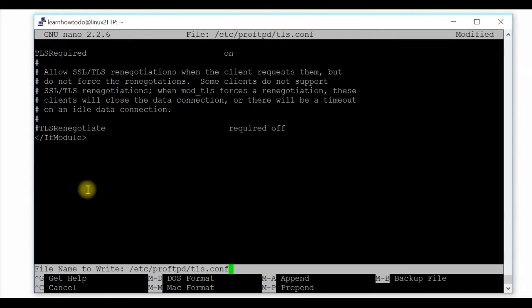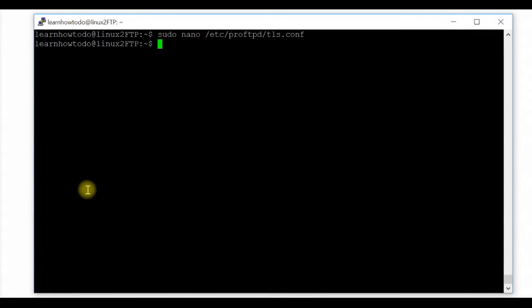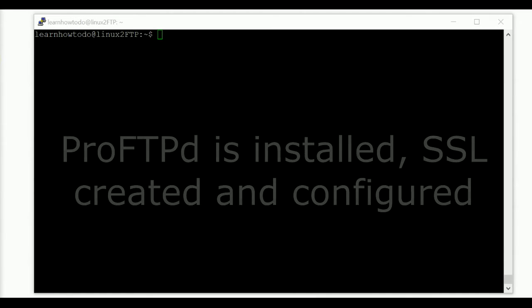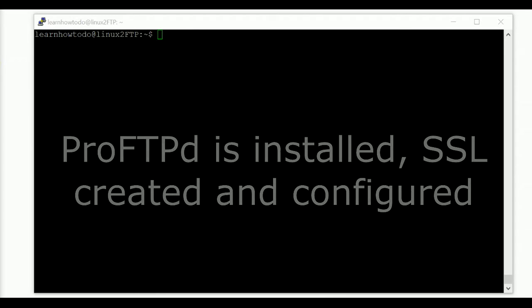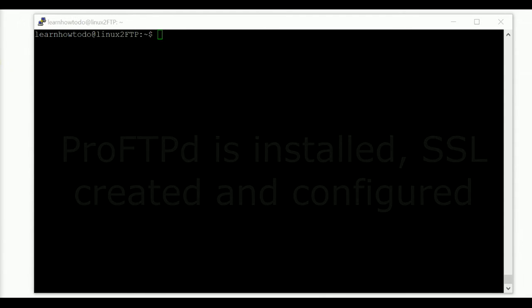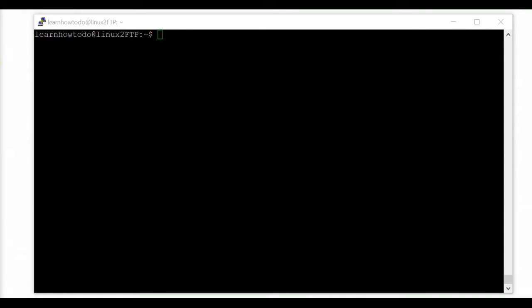After finishing, it's Control O, save, Control X, exit. And here it is, we generated the SSL certificate, we installed the FTP server, we configured the FTP server to look for security, and inside of the security configuration file, we also point to where our certificate and key are.